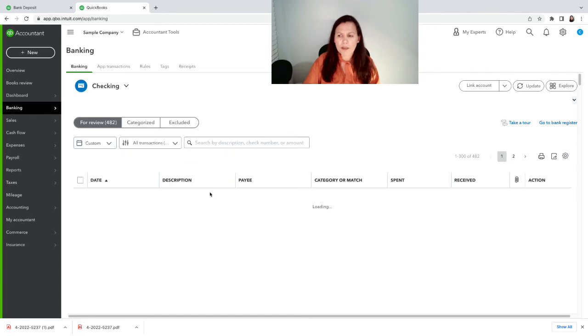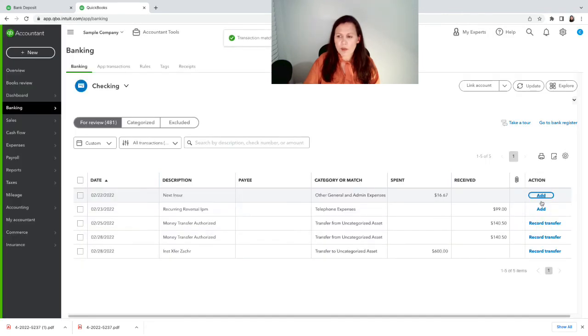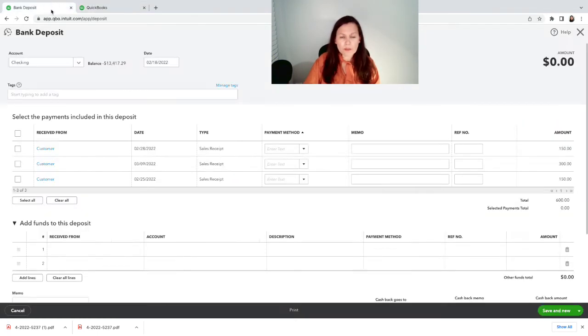But if I select the date, it's going to match to a deposit here. See that? So I can go ahead and match it. And then we're recording the next two transactions. One is for the 25th. So I'm going to record.